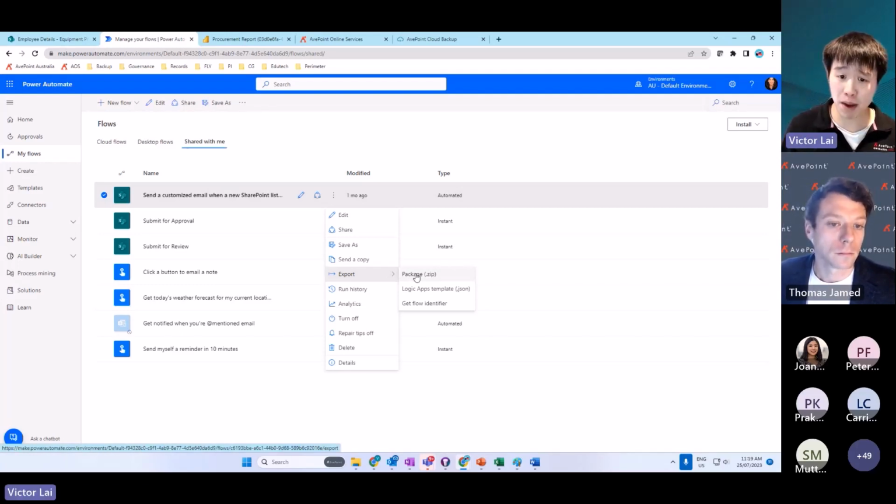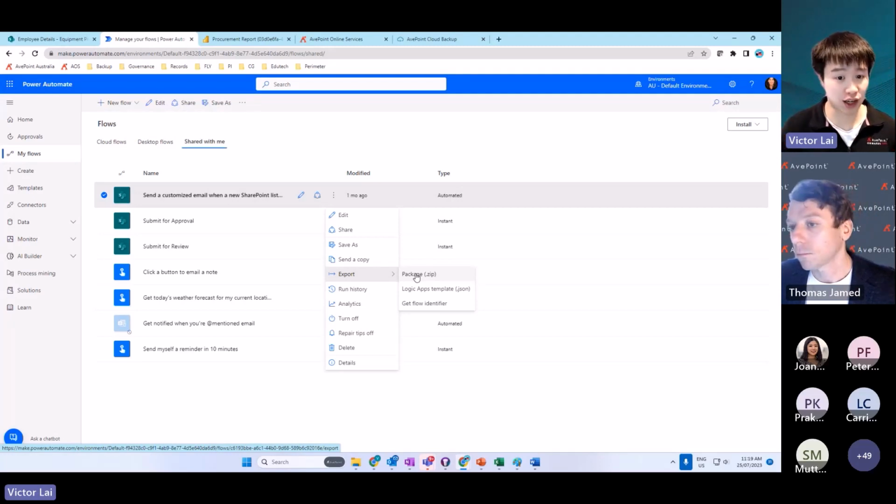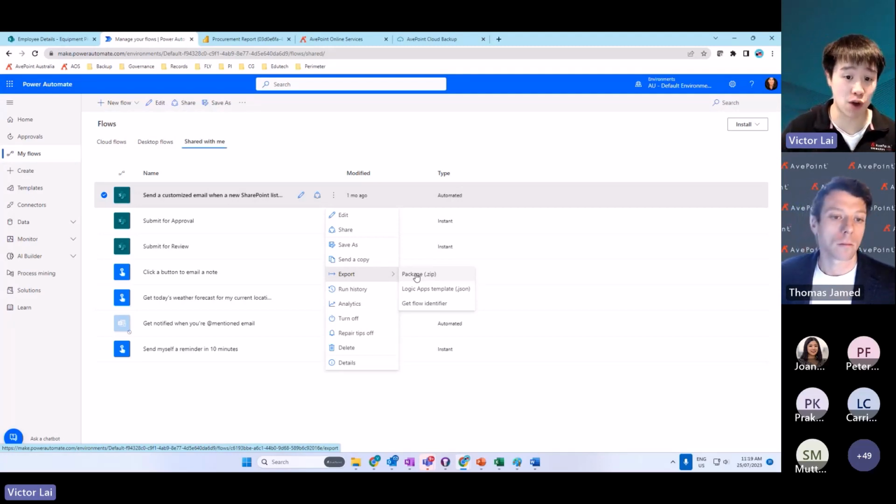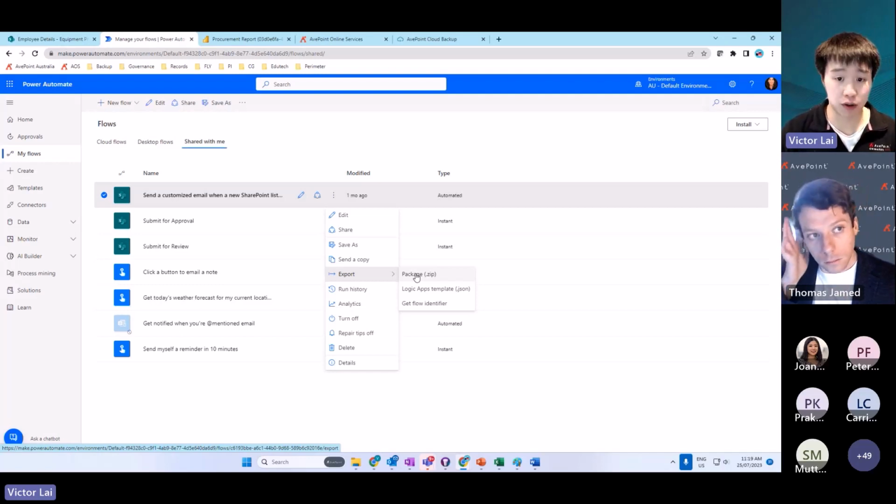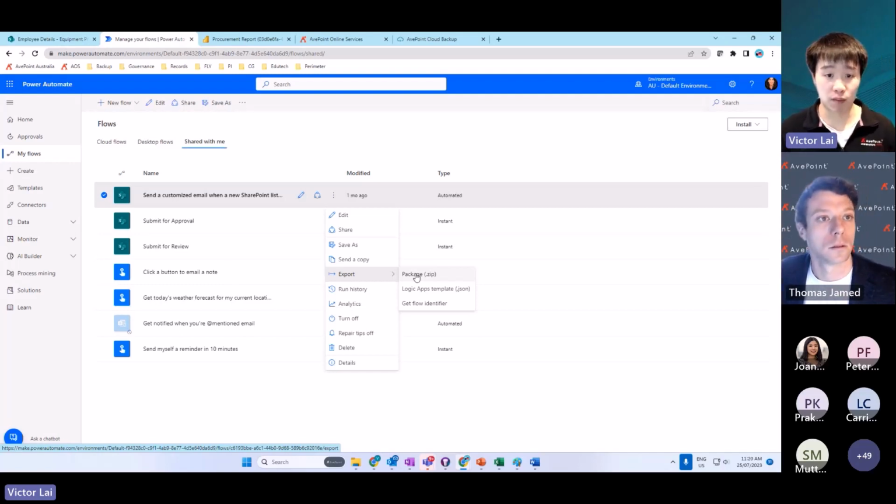As you can see, it's a bit more manual. Every time you make a subtle change and communicate it to the rest of the business you share this workflow with, make sure you click the export, and make sure you click the package option here as well, or the JSON file, just to make sure that we have a copy and can bring it back.